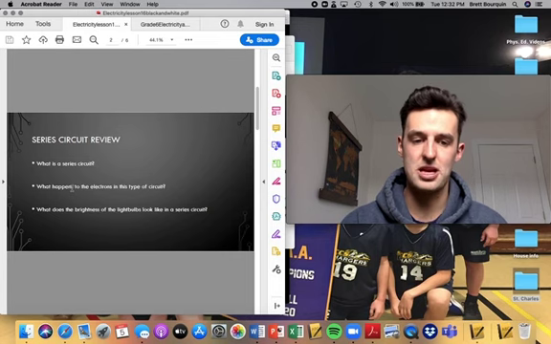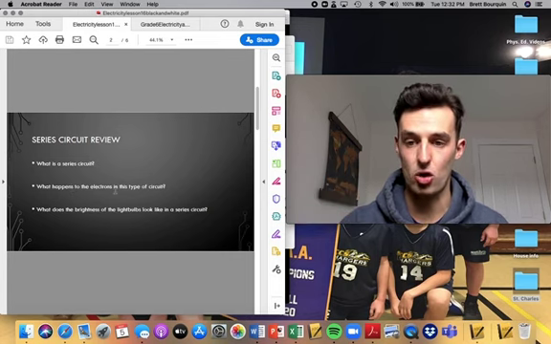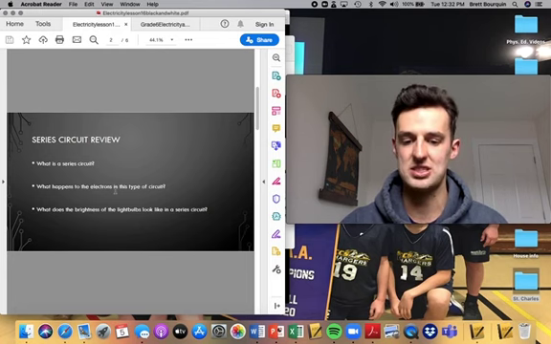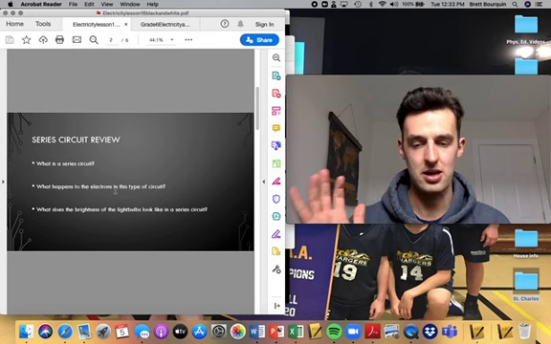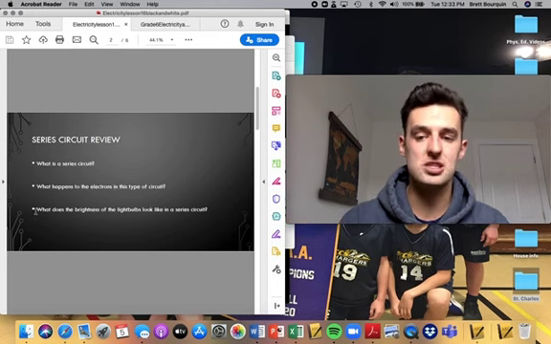So what happens to the electrons in this type of circuit? Like we said, they only have one pathway that they can flow down, so they don't have alternate routes. They only have one way to go, and they have to take that way, and they power as many light bulbs as are on that path. Which leads us to our next question.